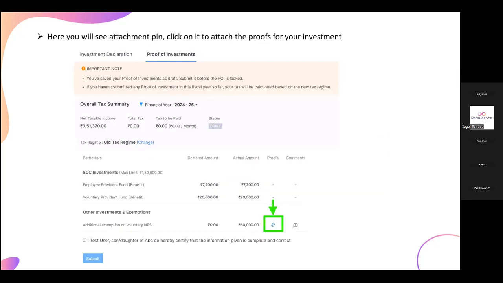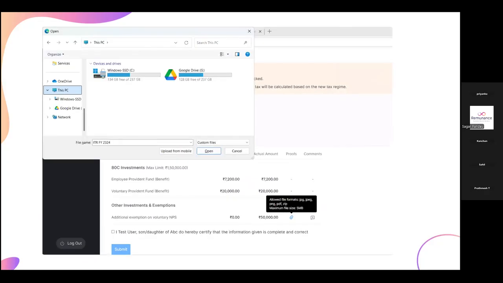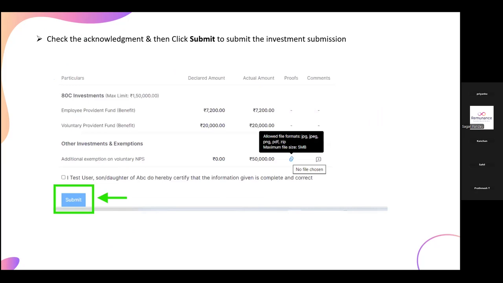Then on the third page, you will see all the investments that you have claimed earlier. You will see one attachment pin in front of each of the investments that you have claimed. You have to just click on the attachment pin and browse the document from the folder, and this way you can attach your documents for the investments that you have claimed. The maximum limit to submit your proof is 5 MB, so make sure that the file is under 5 MB. Once done, just check the consent box and click on submit.